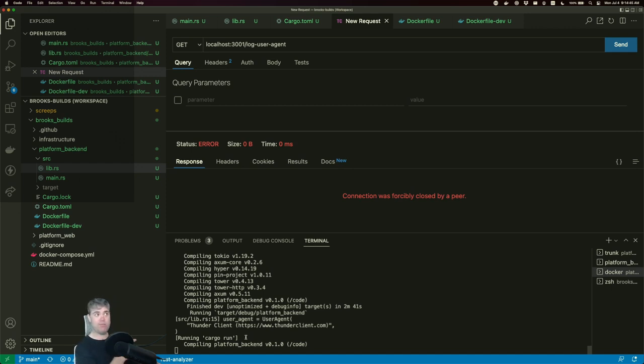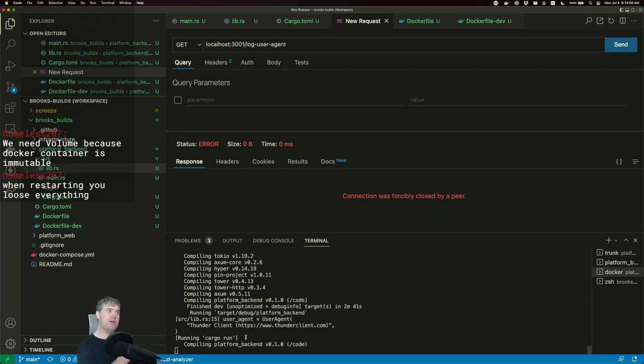This is now the problem of using watch inside of a Docker container. We need the volume because the Docker container is immutable. Yes, I don't know if immutable is the correct word for this. The image is immutable. The container is mutable, but as you also say, the data inside the container is lost unless you have a volume that connects it somewhere else. So you can use a data volume, and that's still going to be a problem, though.